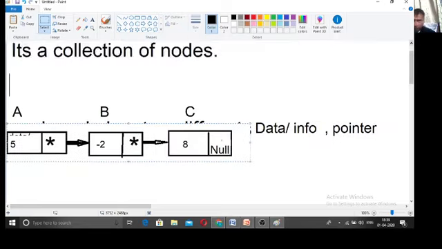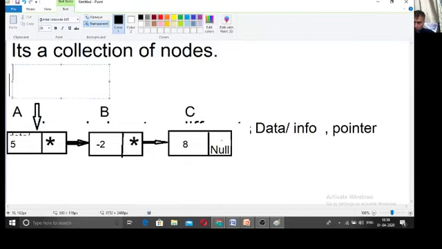Okay, this diagram I have shown you here, this A, B and C. Now the last pointer has a null value in its pointer part. What will this be called as? The first one is usually called head or start.